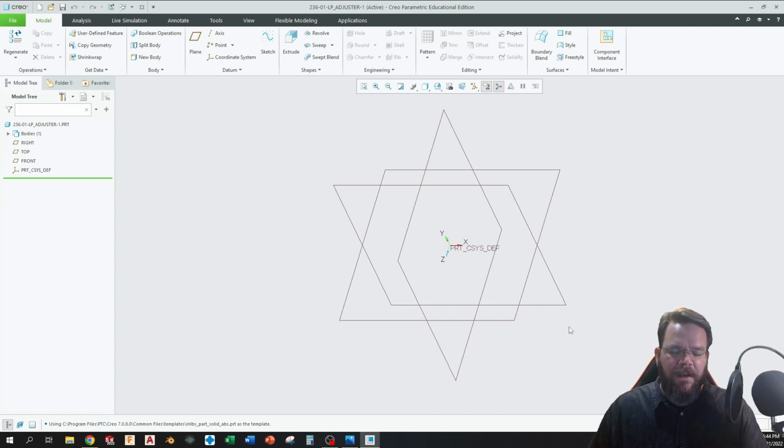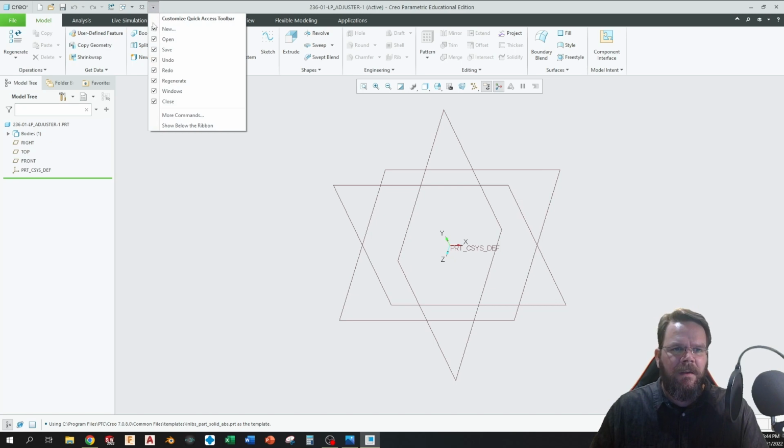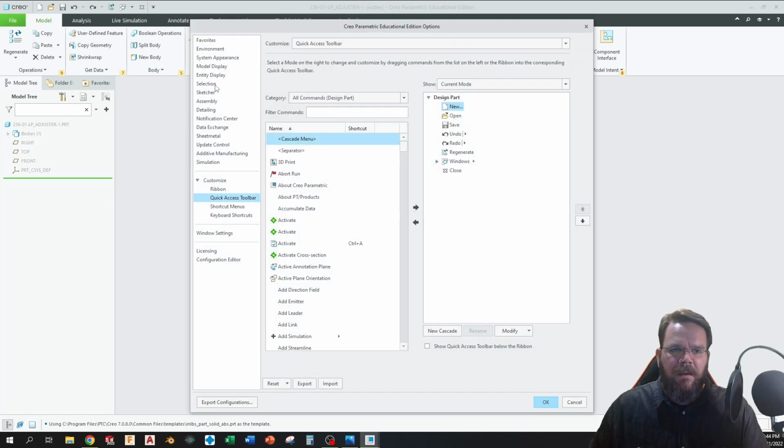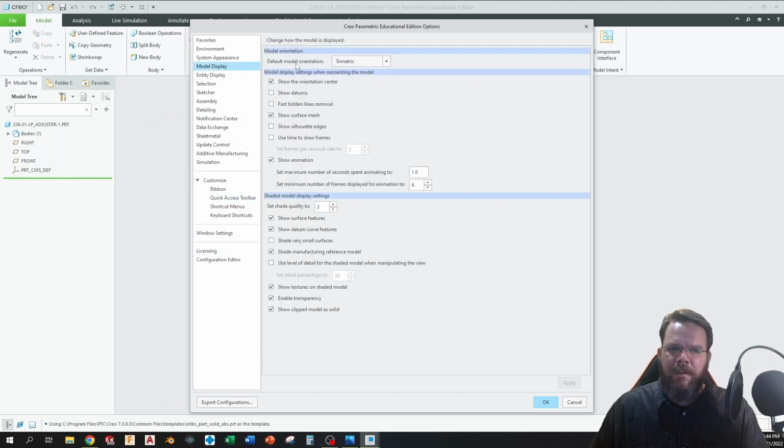Now, if you watched the first video, you know that there are 2 things that I'm going to do right away. I'm going to go up here to our drop-down menu and down to More Commands. First setting I'm going to change is right here under Model Display. I'm going to change my model orientation from trimetric to isometric. Now, like I said before, personal preference. If you don't like isometric, or if you're fine with trimetric, you don't have to change this. Personally, I hate trimetric views, so I changed mine to isometric.